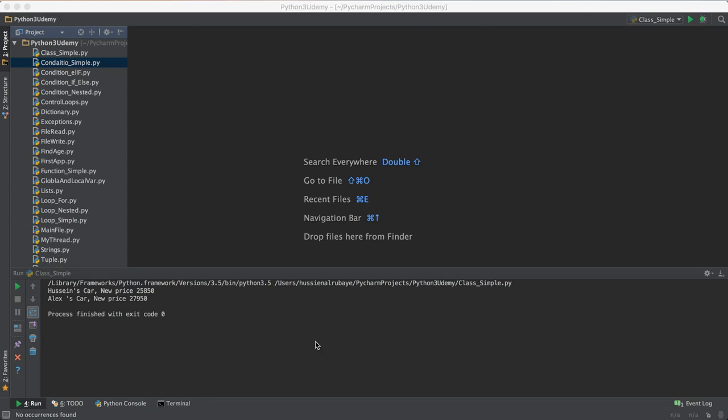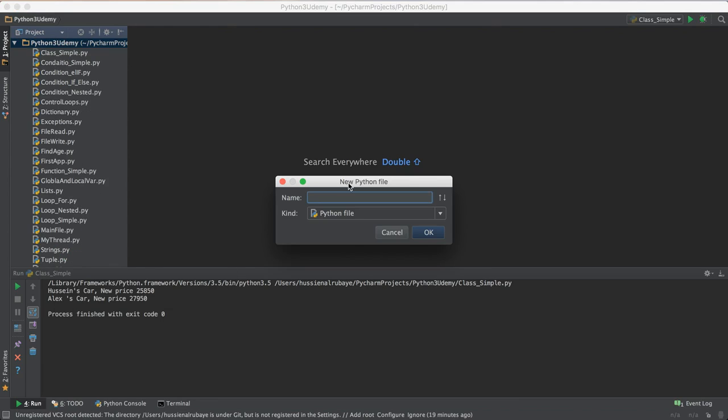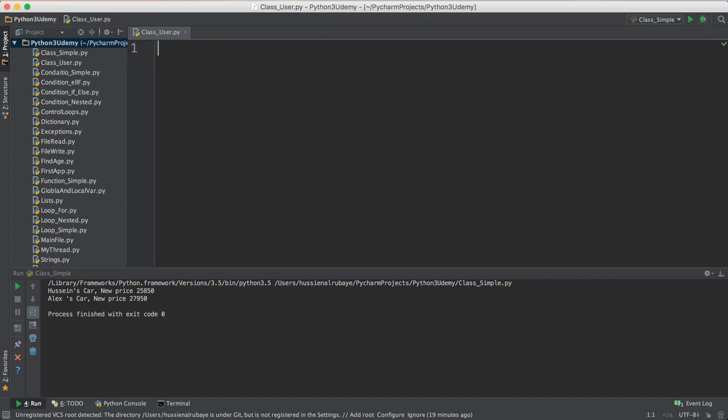Hey again. Let's start implementing our first class in Python. To get started, I will create a new class and name it class User. So this will hold information about a user.